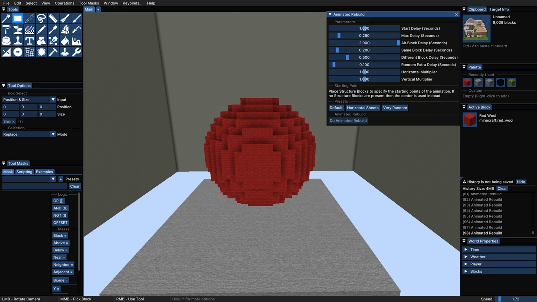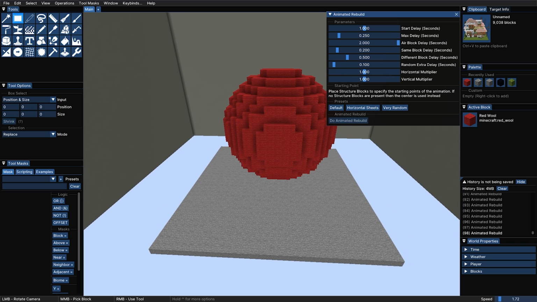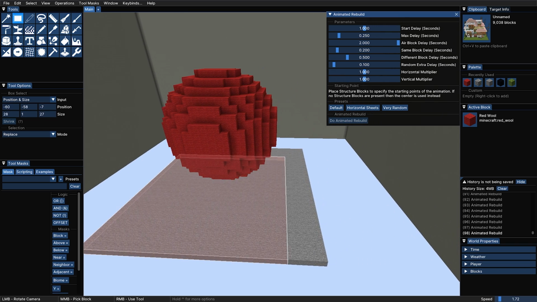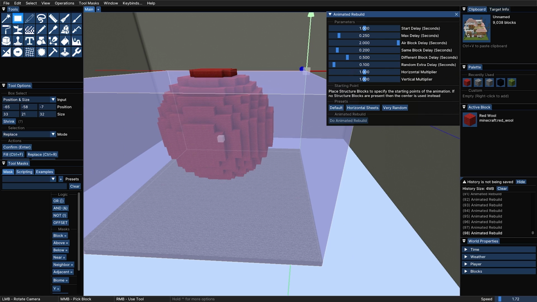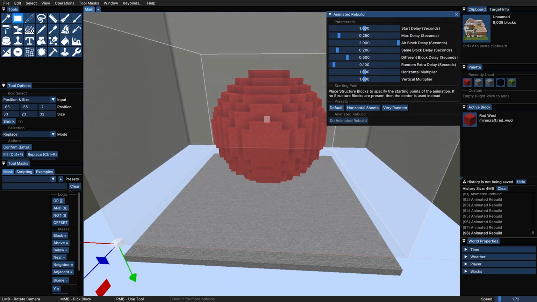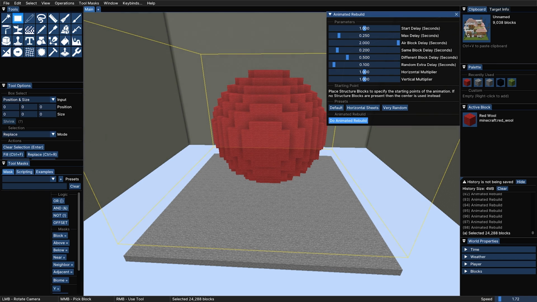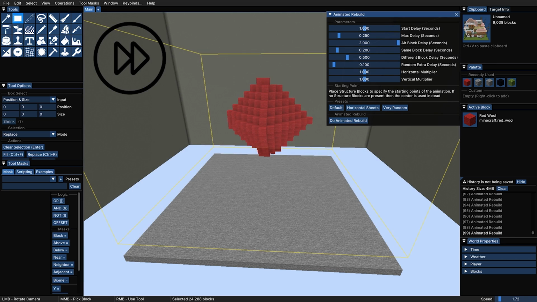But you might notice, Do Animated Rebuild, which is the button you're going to click to perform the action, is grayed out. So what you're first going to need to do is make a selection. I'm just going to make a box selection, and then we can change it like this. Okay, just get that stone out of there. And now if we hit Enter, you'll see it's no longer grayed out. And we can hit Animated Rebuild.